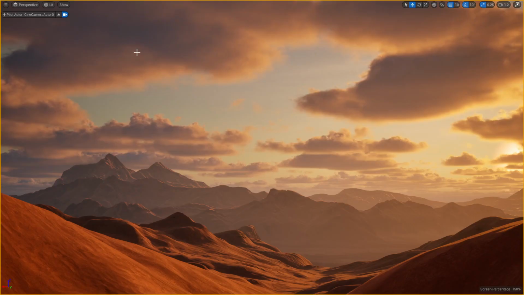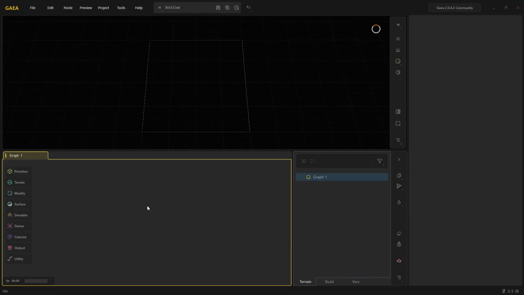Now, without any delay, let's jump into Unreal Engine. Now, I am in the Gaia software. So let's start with our landscape for our open world. I am going to do certain things here. I am going to click on terrain.